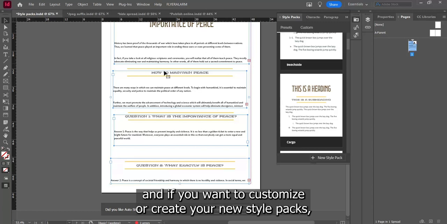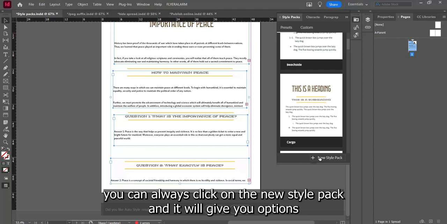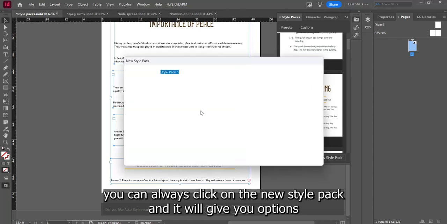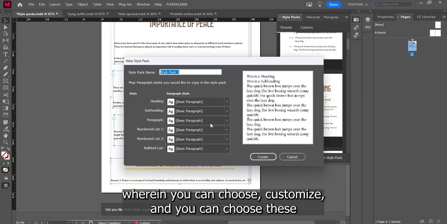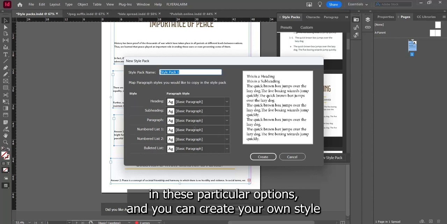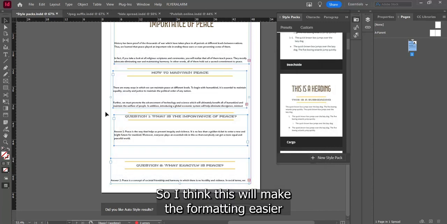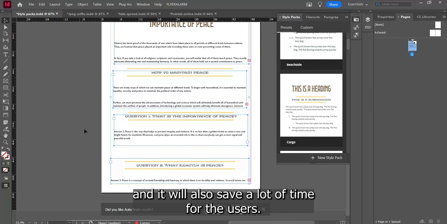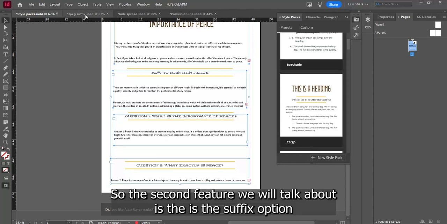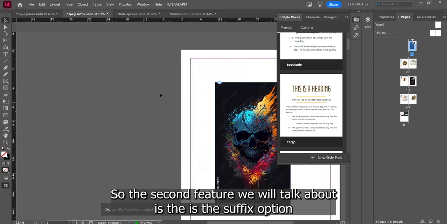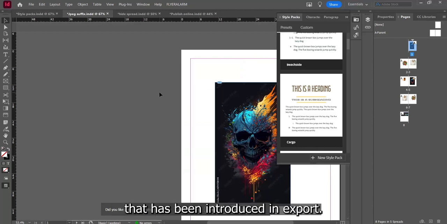And if you want to customize or create your new style packs, you can always click on New Style Pack and it will give you options wherein you can choose Customize, and you can create your own style packs as well that you can use. So I think this will make the formatting easier, and it will also save a lot of time for the users.